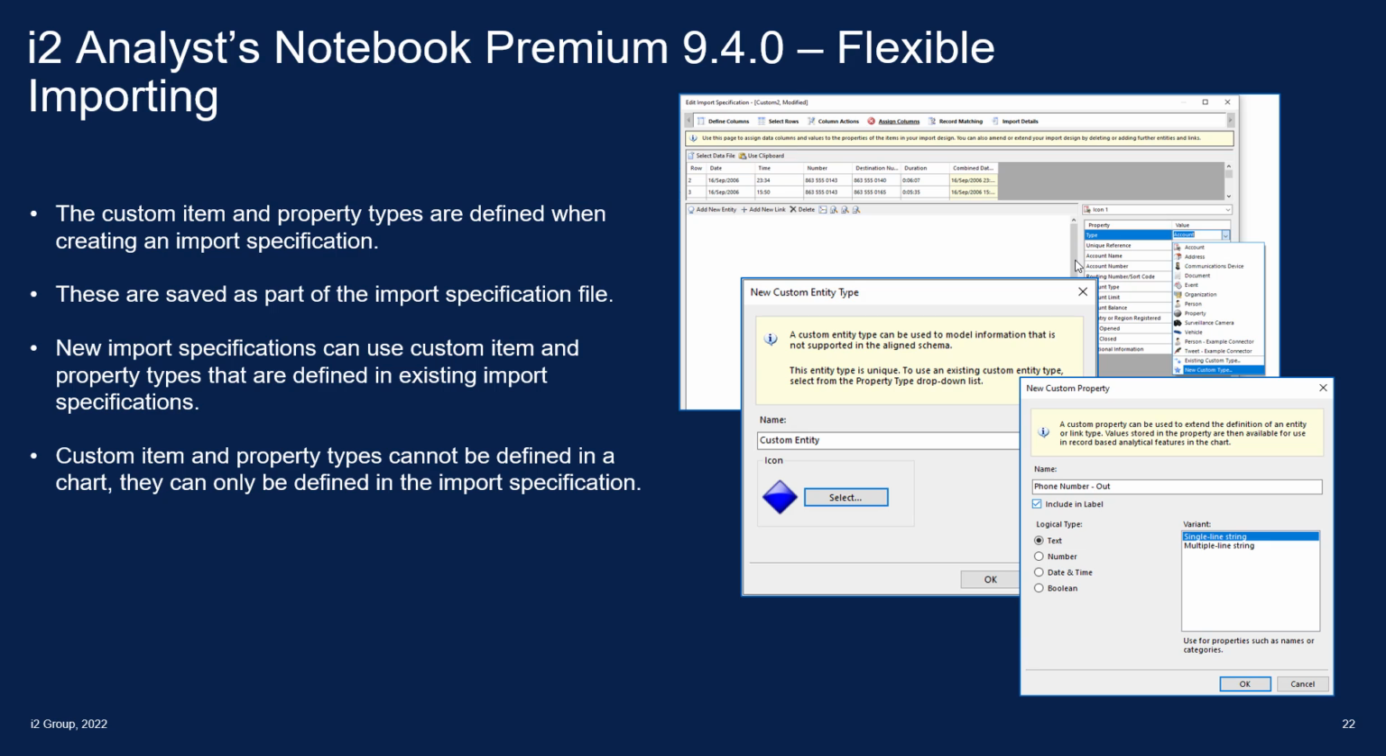Now, once I've completed creating that import spec and I save it away, those custom item and property types are saved as part of the import specifications. And I can reuse those import specs if I create a new import specification, because I can read them from the existing specs and include them in my new one. What should be noted here, and this is quite an important point, is that these custom item and property types cannot be defined in the chart. You can't do it from within the chart space. They can only be defined from within the import specification.